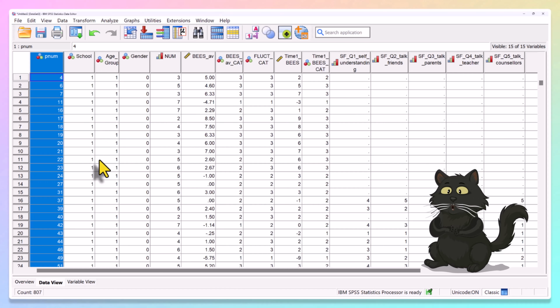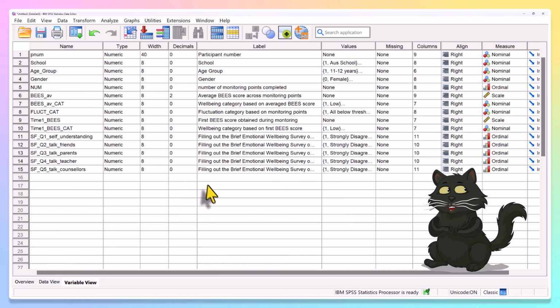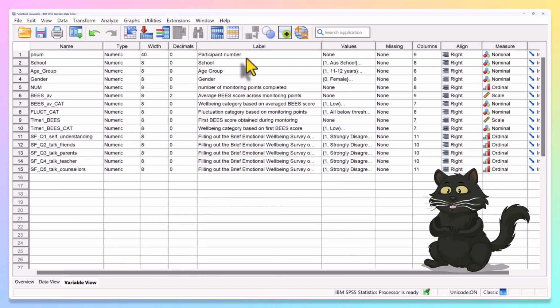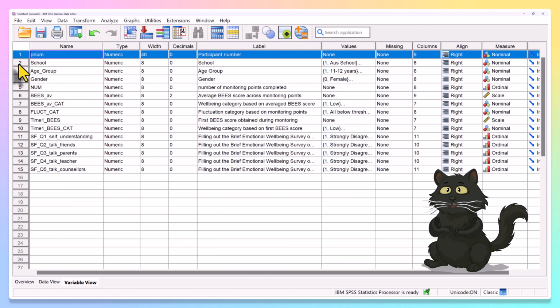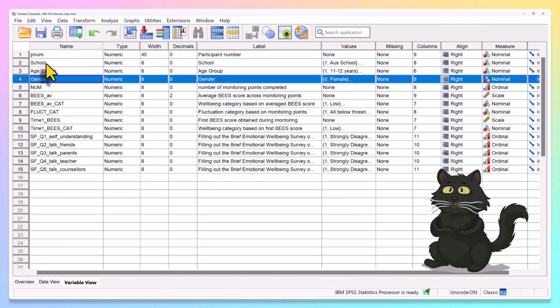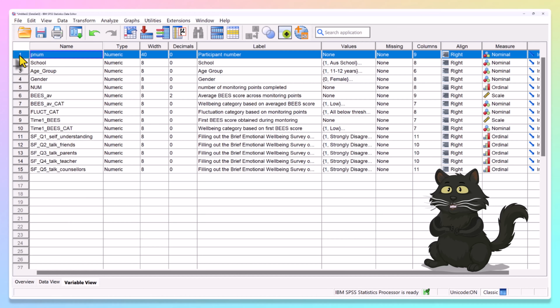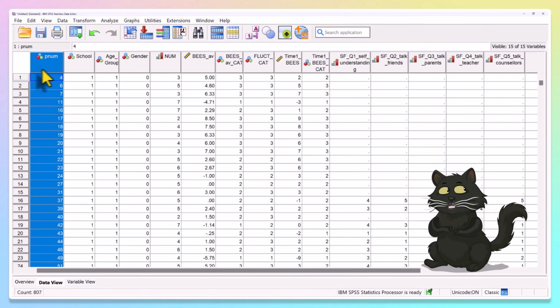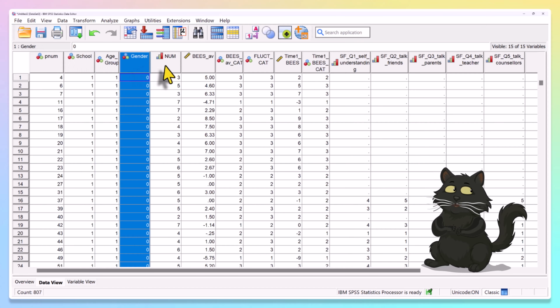So in order to make some sense of the data file, click on the Variable View tab, and if the researcher has done their due diligence, they would have filled the Variable View bits and pieces out to make it clearer what their data file is all about. Note that the rows correspond to the columns in the Data View. So note here we've got PNUM, school, age group, gender, num, etc. If we go to Data View, it matches up: PNUM, school, age group, gender, num, etc.